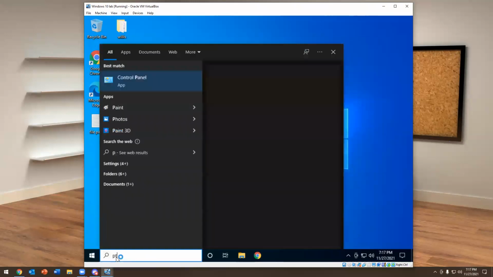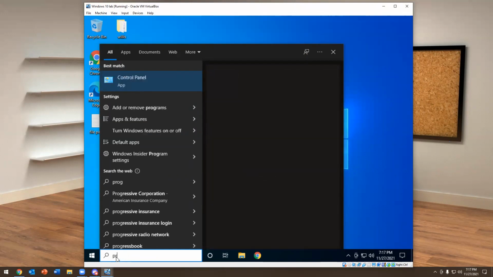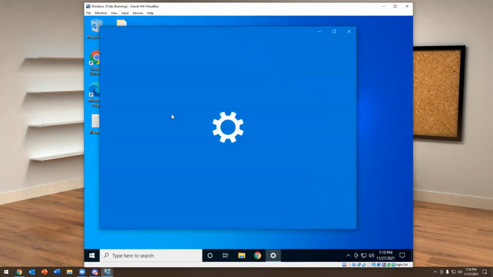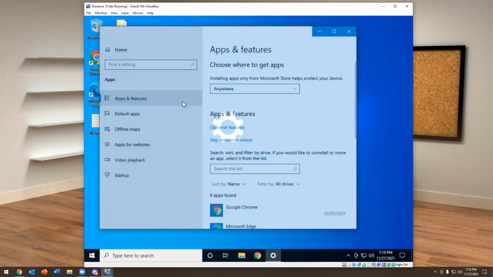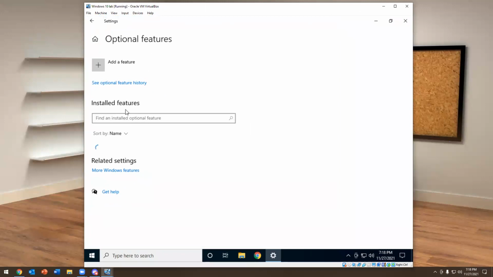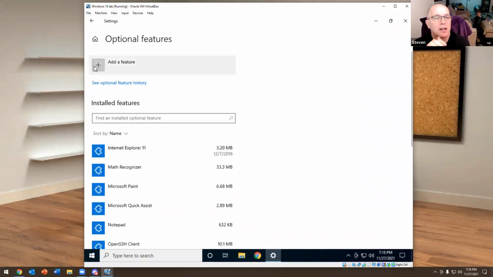So in here I'm typing "program." This thing's a little slow. Add and remove programs. So here, guys, is where you find those RSAT tools that we talk about.